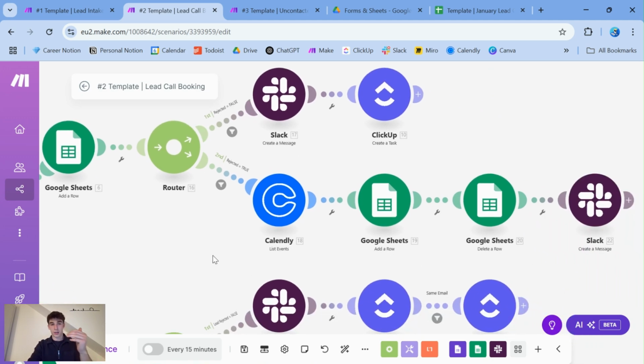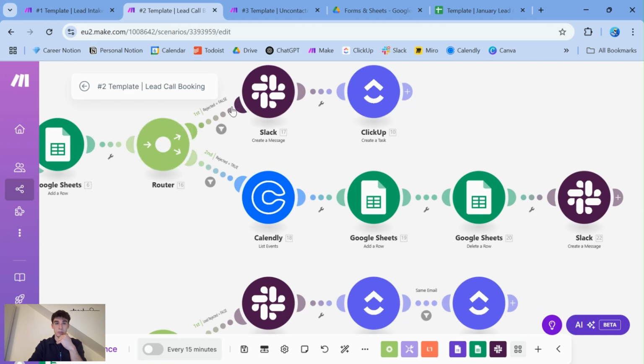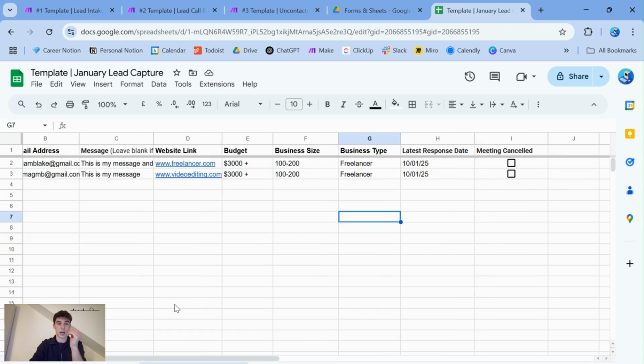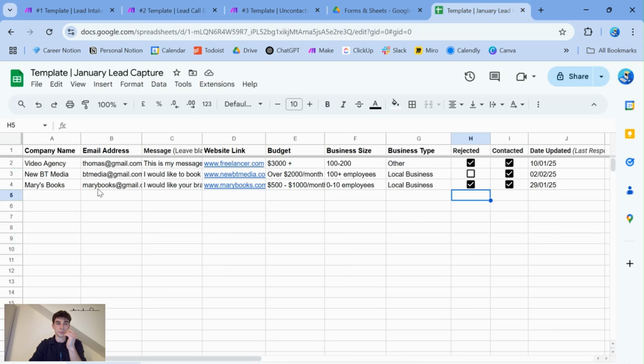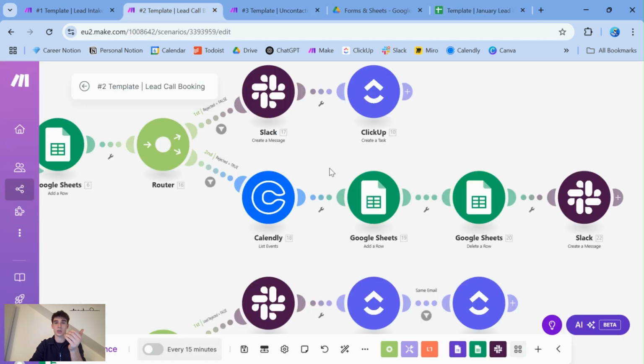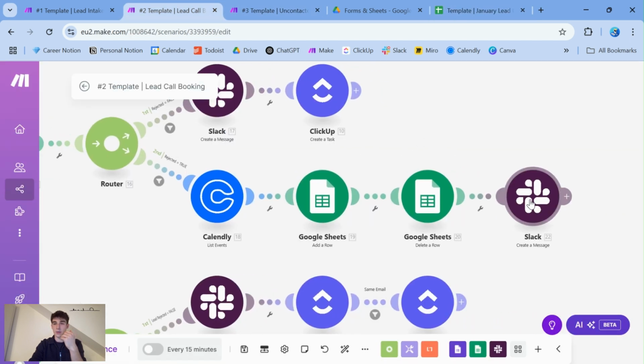But anyway, the next step is either you create a message and create a task, or if the lead has been rejected, you're going to list events in Calendly to confirm that this lead does have a call actively booked in Calendly. And then what you want to do is add a row to Google Sheets. You're going to add a row to the rejected leads column. And then you're going to delete the row from the normal leads sheet, and then you're going to create a message on Slack.